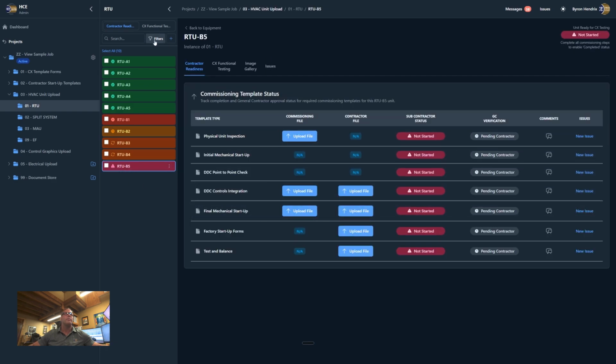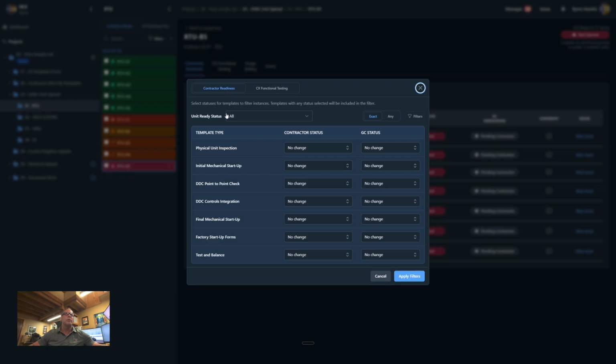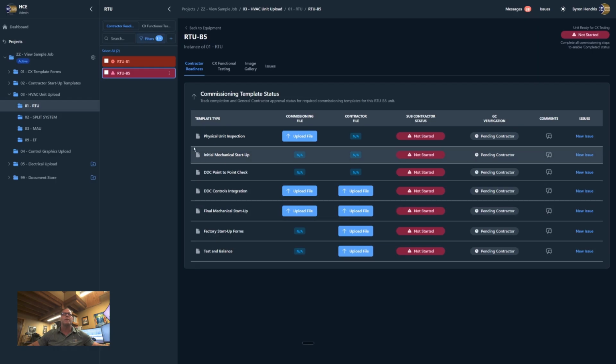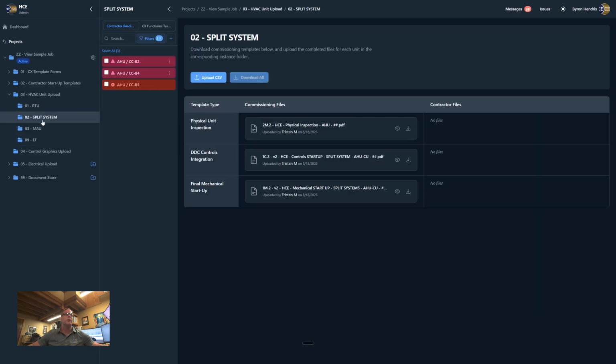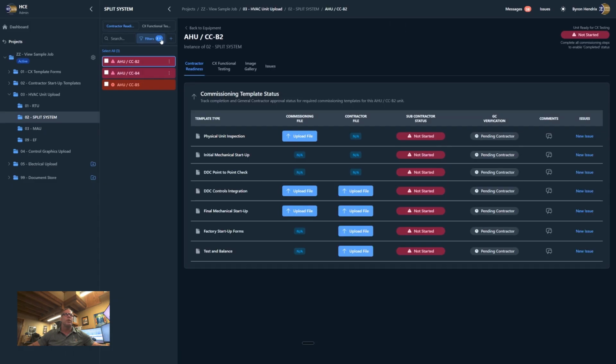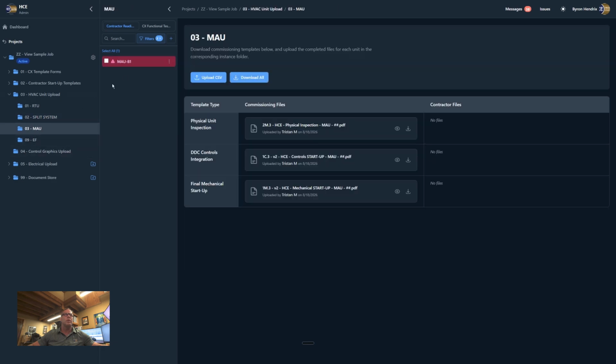Now, if we just wanted to do some filtering and we were concerned that the controls contractor was falling behind, we could just filter by the controls contractor's statuses, and we can see there are two units that he hasn't done anything on in rooftops. And when we click to the split systems, it automatically holds that filter. So now we know the controls guy is working on these. He still has to work on these.